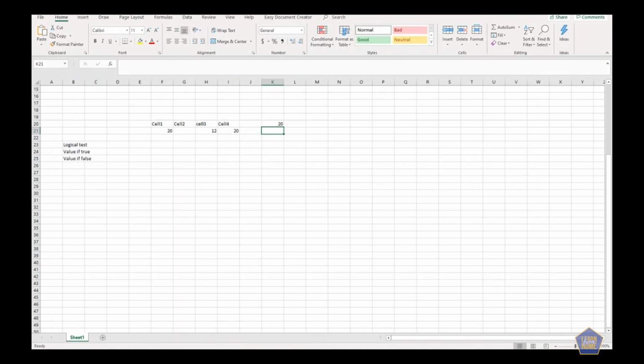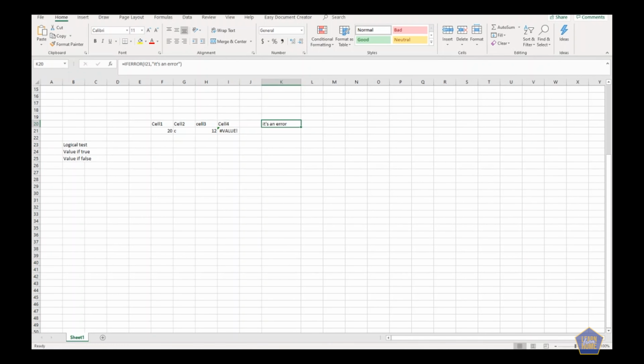So let's say, for example, this cell will give you an error. So like this, you have error value. Well, here I choose to write down error. I can write down any phrase that I want. For example, it's an error. So I will receive this answer right here. So it's the same logical test. So if this cell right here is an error, if I have an error here, well, it's going to be this the answer.